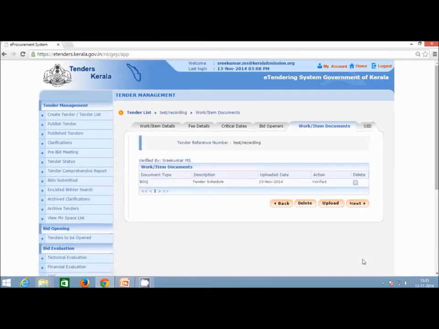Likewise, all tender documents such as technical specifications, preliminary agreement format, e-payment format, etc. need to be uploaded as tender documents by clicking on the Upload button and then uploading each document with type as tender documents. After uploading necessary tender documents and then verifying them, click Next to proceed.